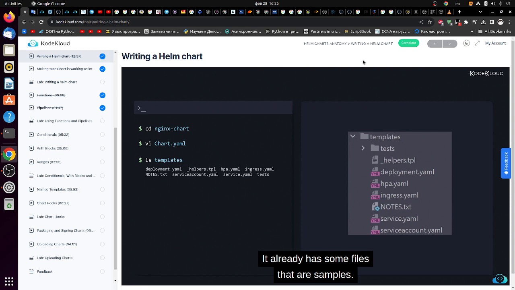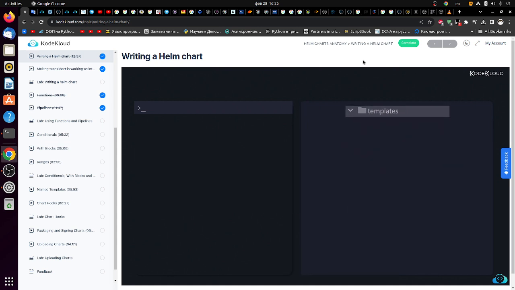Next is the templates directory. It already has some files that are samples. And these are samples automatically created by the helm create command. For now, we will just get rid of these and just work with the files that we already have for our application because our requirement is pretty simple and straightforward. Okay, so we now have an empty templates directory.